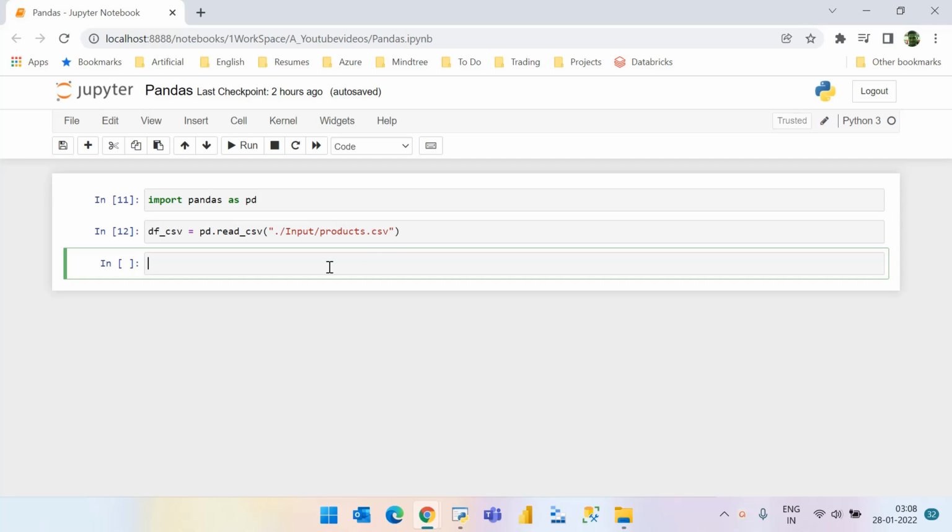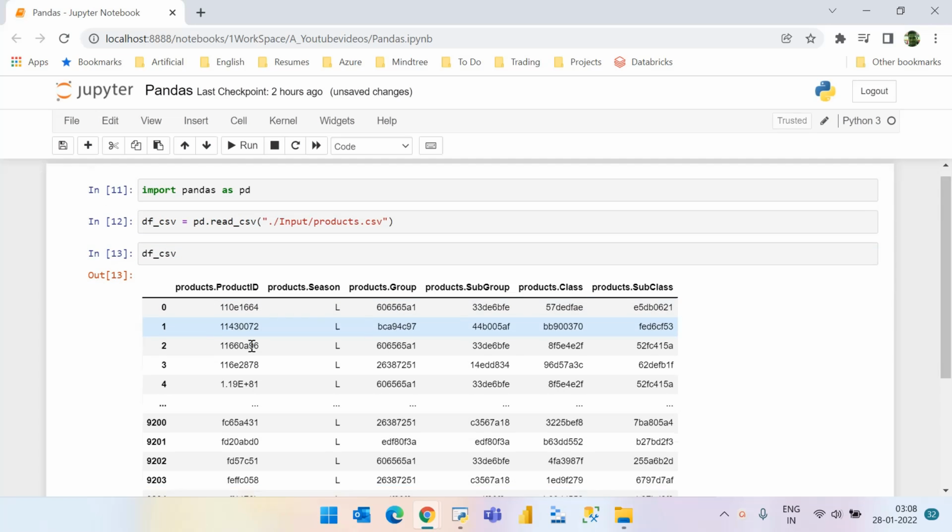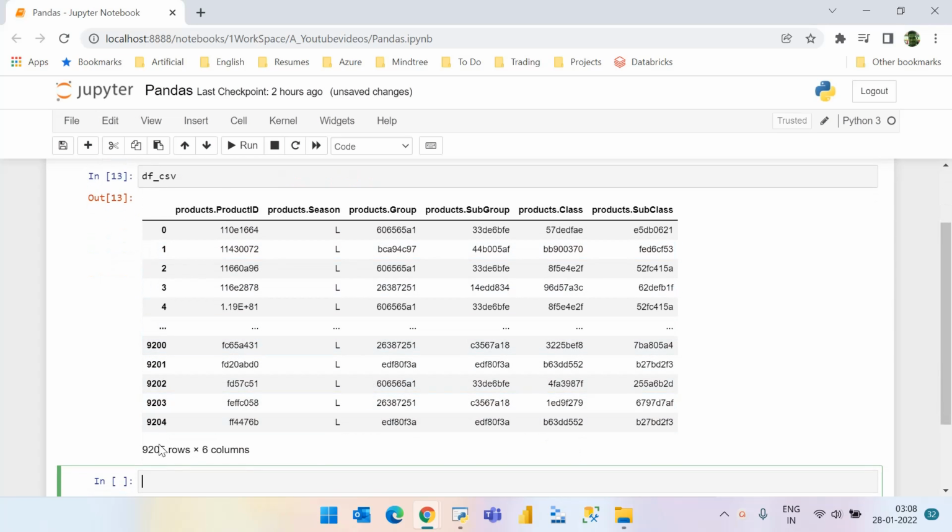See here we are having the data frame. I had loaded the CSV file into this data frame, ds CSV. If we click shift enter, the size is 9,000 2000. If it is a huge amount of data and you load that data frame, it may hang.